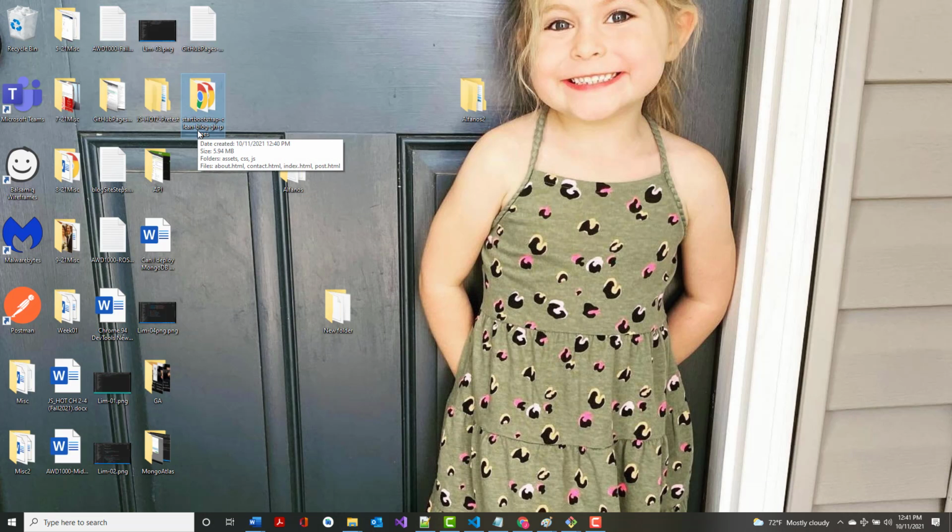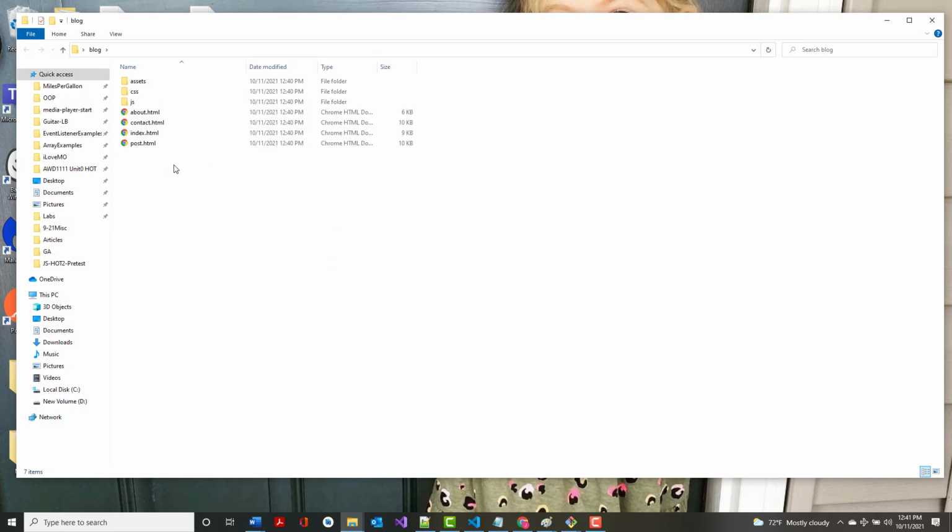And after you've got it moved over there, let's just change the name and let's keep it simple. So let's change the name of the folder to blog. All right. So when you do this, you should now have a folder on your desktop. And that folder should be called blog, and it has in it an assets folder, a CSS folder, a JS folder, and these 4 files.